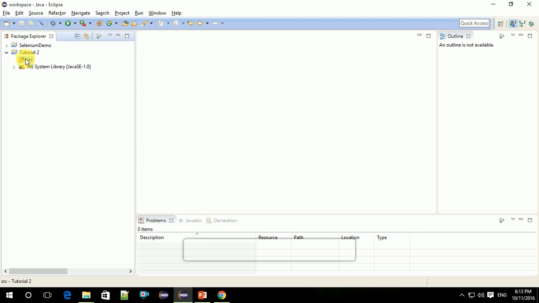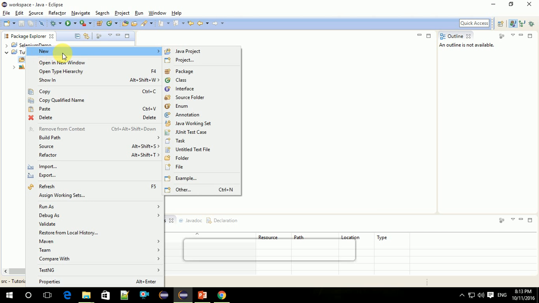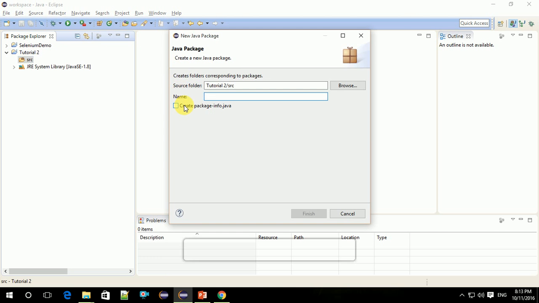Go to the source, right click on it and create one package. This is a good habit, creating a package and then a class, right? So we'll create again Tutorial 2, since it should be a valid identifier, so I'll just remove the space.